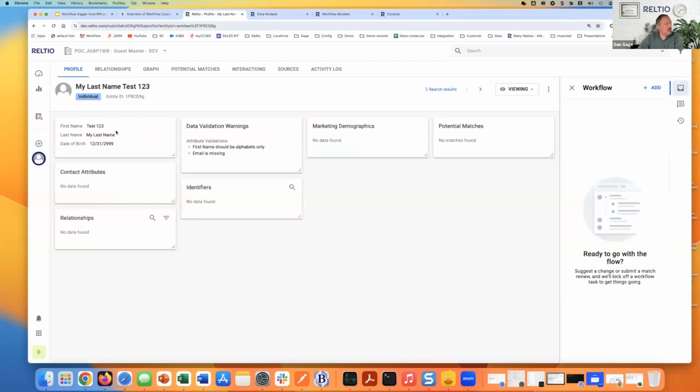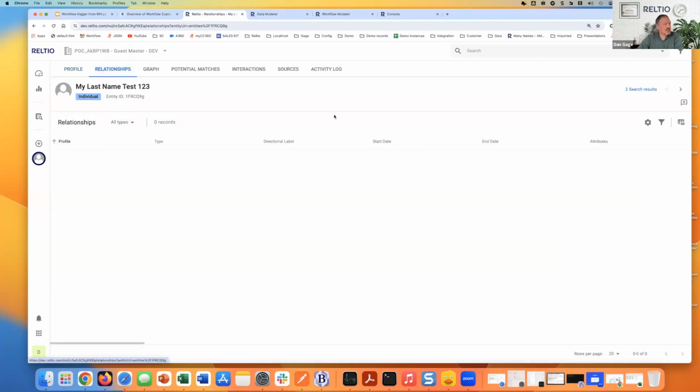And the only thing to be aware of is that those data validations are not going to appear with your entity data validations. They will appear in the relationship facet.